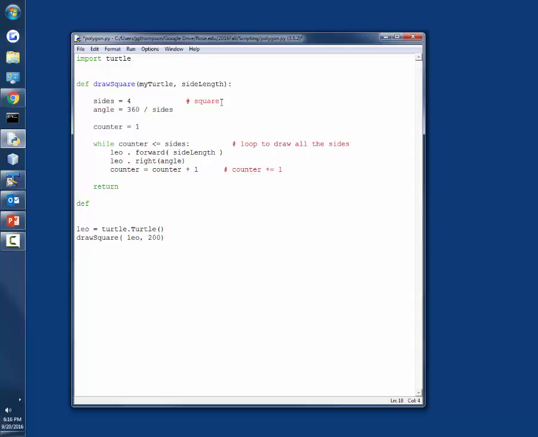So instead of draw square, let's call it draw polygon. The first argument is still going to be my turtle. The second one is still going to be side length. But now we have a third parameter called sides. So when we call draw polygon, we will specify the number of sides that we want it to draw. A 4-sider, it'll draw a square. A 3-sider, it'll draw a triangle, and so on.